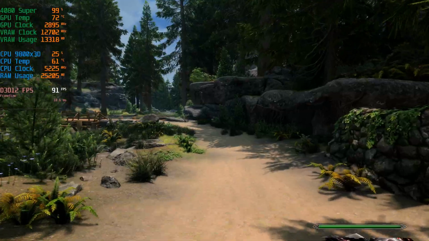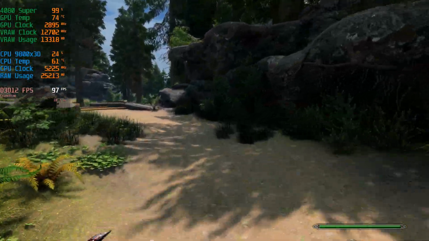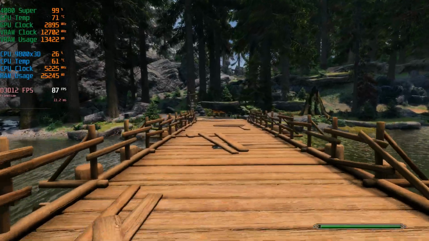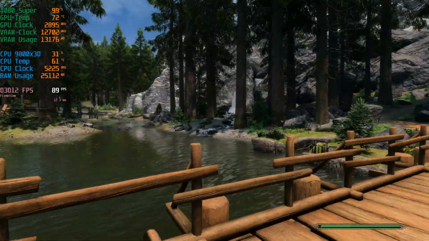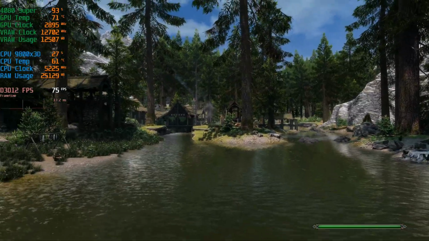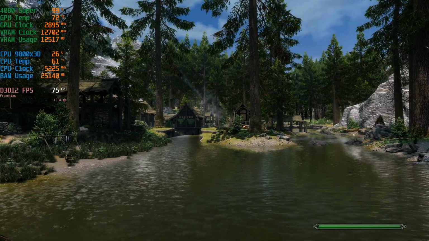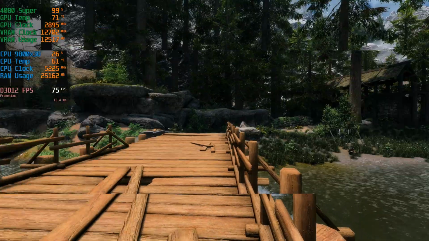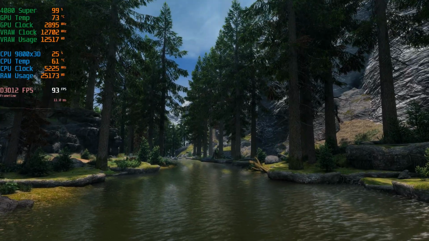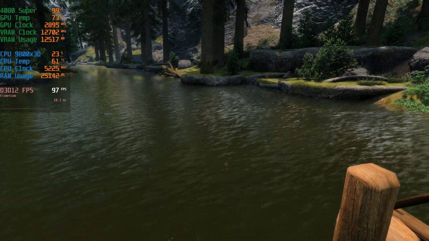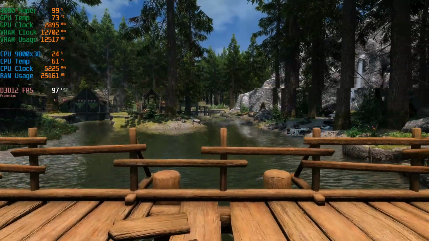So let's see here. We're coming over around the bridge, and I like to look over the river because that's where I see a lot of the frame dips. You're looking this way towards the city. And yeah, as I thought, 75 FPS, still really good frame rate overall, and it still does look really good. I actually really like this water, to be honest. The water does look pretty solid.